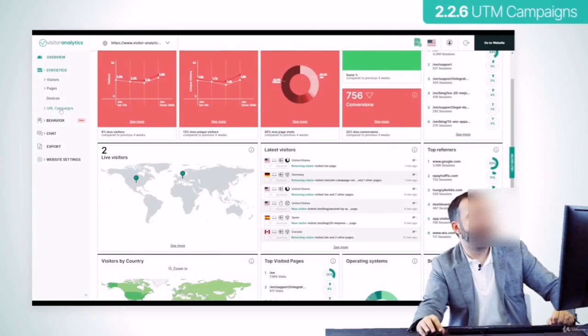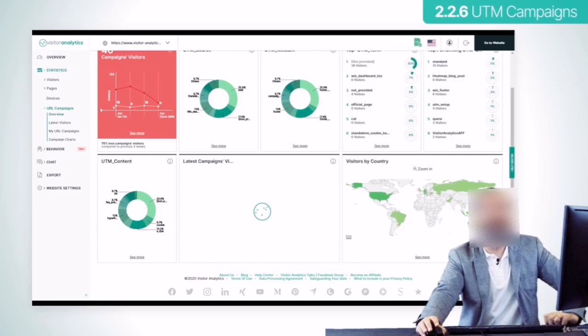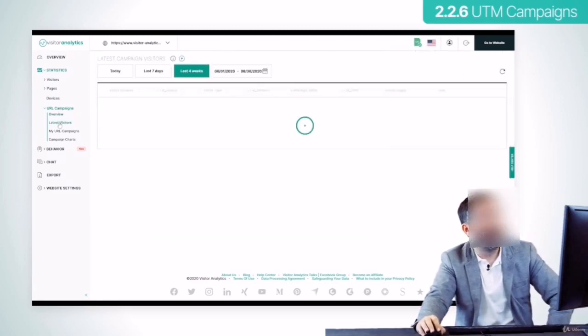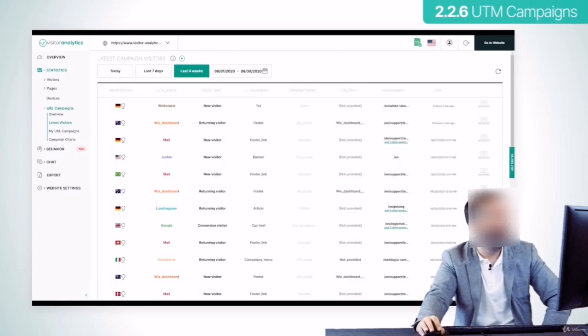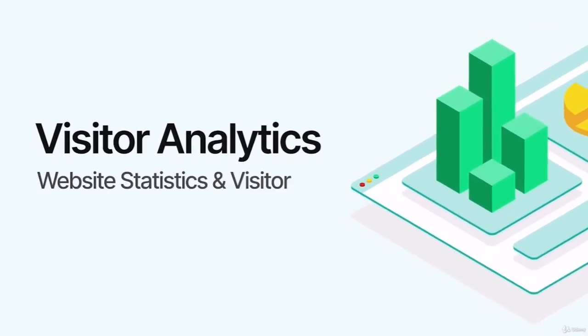After setting up the UTM parameters and using the new enhanced URL, the next step is to monitor them with campaign reports. You can easily do this in a well-organized section of the Visitor Analytics dashboard. Let me go there. Okay, here in campaigns. Using the campaigns menu, you can see all your campaigns inside at a glance. Your visitor details per campaign, a list with all your campaigns and stats, the number of visitors per each UTM source, and the campaign's performance by month or by weekday, so you can easily measure your campaigns with no extra effort.